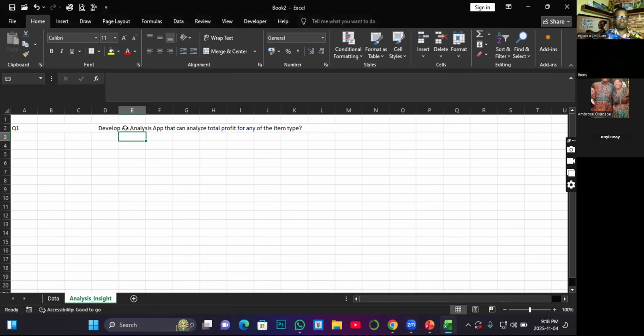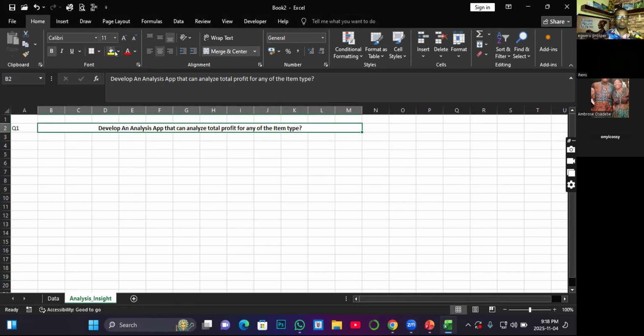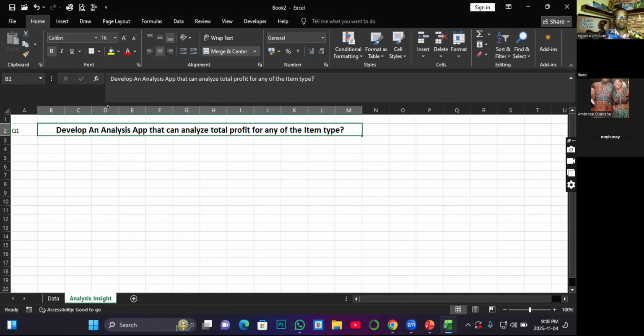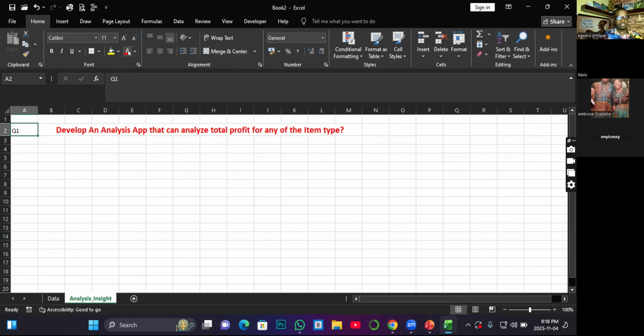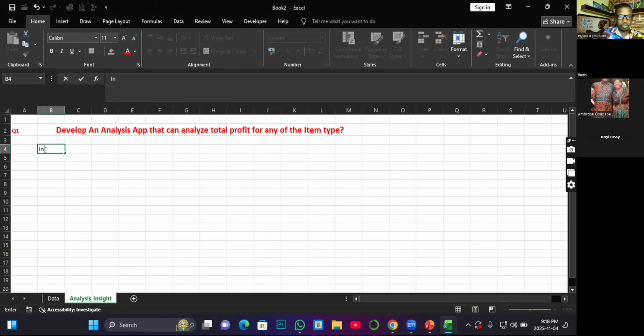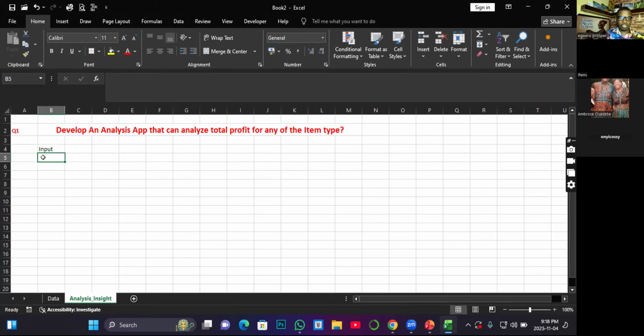All right, so let's make it more visible by increasing the size. And then let me give it this color so that we can see it better. So the first thing is for me to design the user interface of the app. So here, let me just label here input. So this is where the input will come in. So let me just label it so that we know the particular cell. So input, that is coming here.